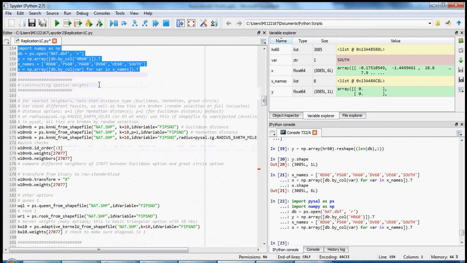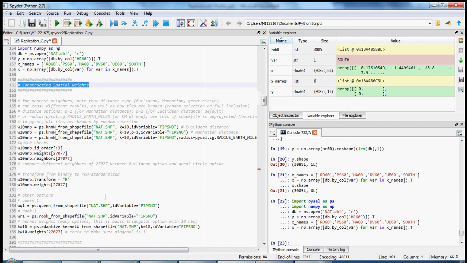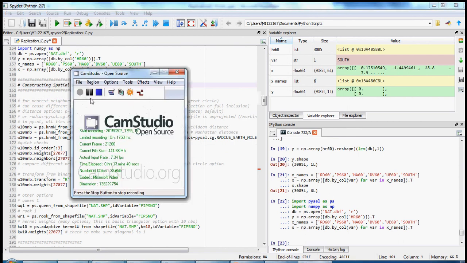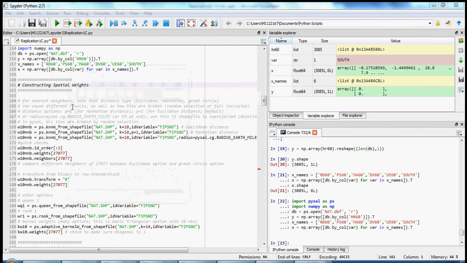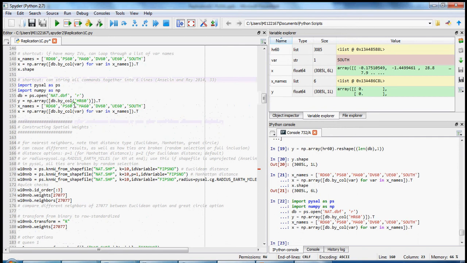So then the next step we construct spatial weights. I'm just going to take one brief pause here. So I'm going to complete this video here, having loaded the database and extracted the key variables. And in the next video, we'll construct the spatial weights.